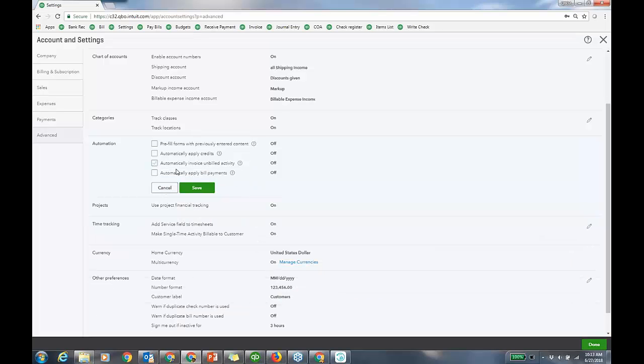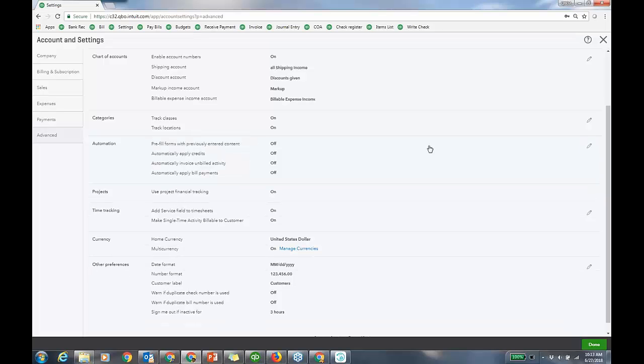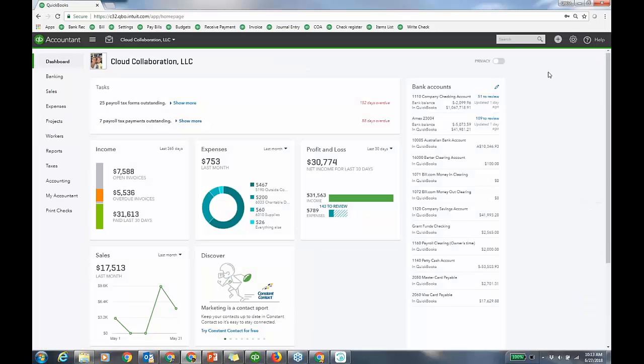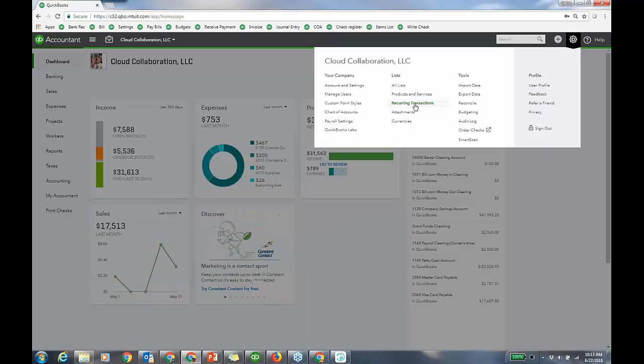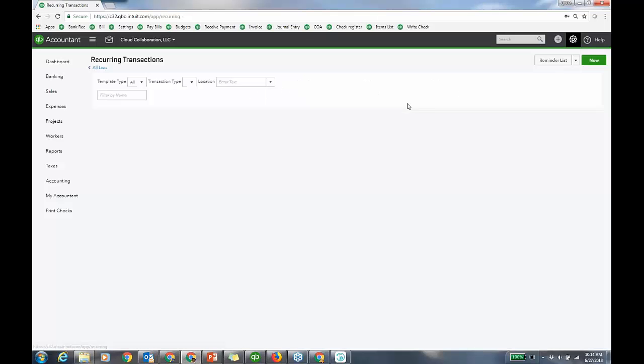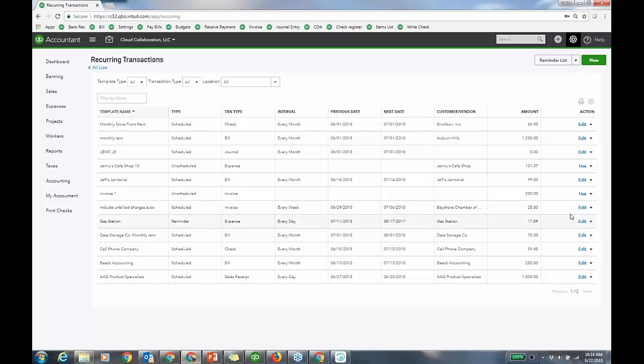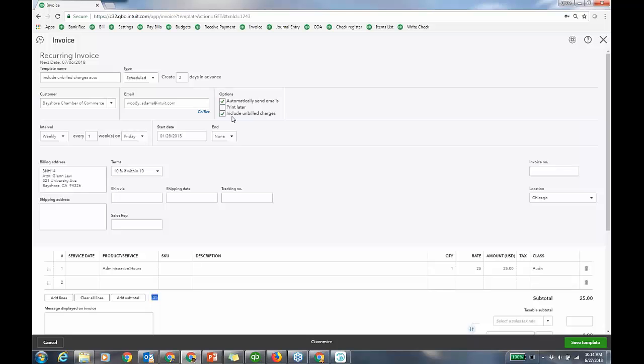Now, there is a way to automatically invoice unbilled activity at a per customer level. And that's a recurring transaction, because I'm not going to come back here. So let's go to recurring transactions under the gear icon, under the lists, and we'll look at this invoice here. I have the ability to control that better, include unbilled charges. So any unbilled activity I can include on this recurring invoice, and it's just going to Bayshore Chamber of Commerce. So it's not a global setting. So I can control it a little better per customer using the recurring transactions like you would with memorized transactions.